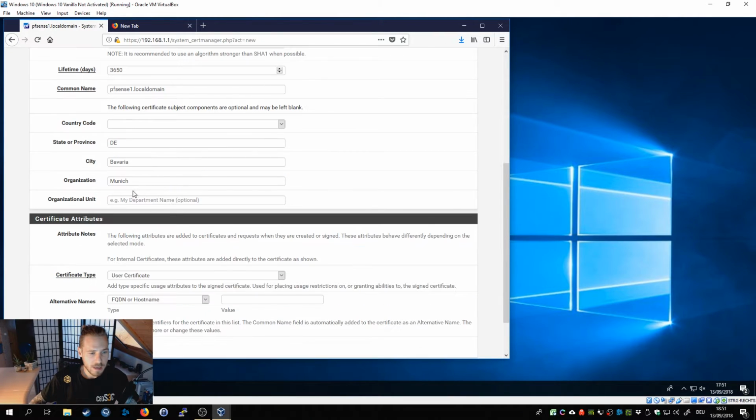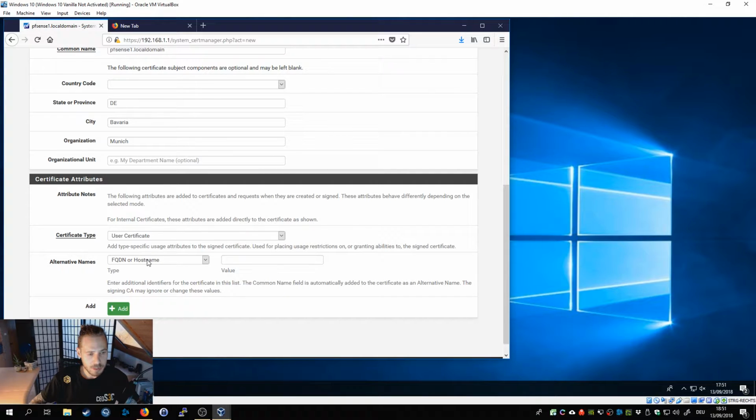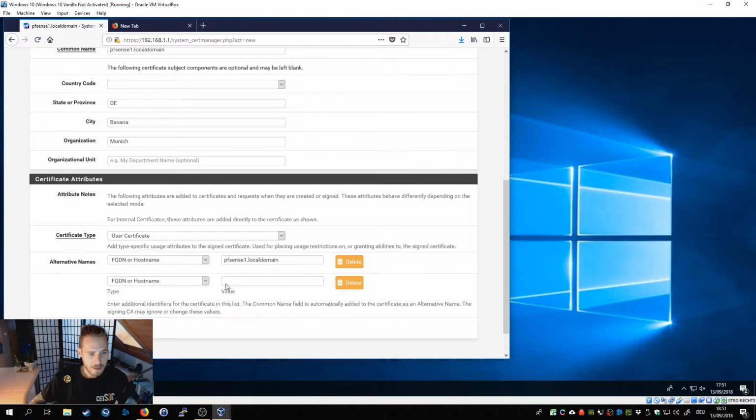So SHA-256, and your date, your location is still here. And then you still have to scroll down to certificate attributes. And now important again is to put the alternative names in here. So you put the FQDN or hostname, and you put again your FQDN right here, and then you click on add, and you want to put the IP address of your pfSense box there. So what this does is, if you only put the FQDN, the connection will be only secure when you open your web interface via its FQDN and not via IP. So if you go via IP, it will still be not secure. Therefore you put the IP address here, which then means that both the FQDN and the IP address access will be secured. All right, and the last thing we're going to do, certificate type, is server certificate.